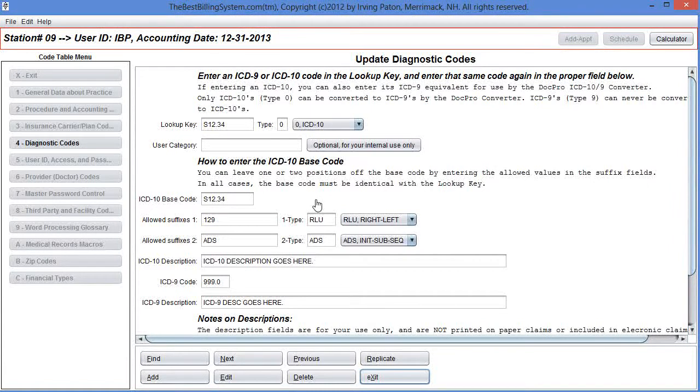Now, the other videos will help you understand this coding because it's a little bit tricky. You don't always have suffixes. Sometimes you don't. Sometimes you do. You can have one suffix sometimes, and other times you can have 2 suffixes.